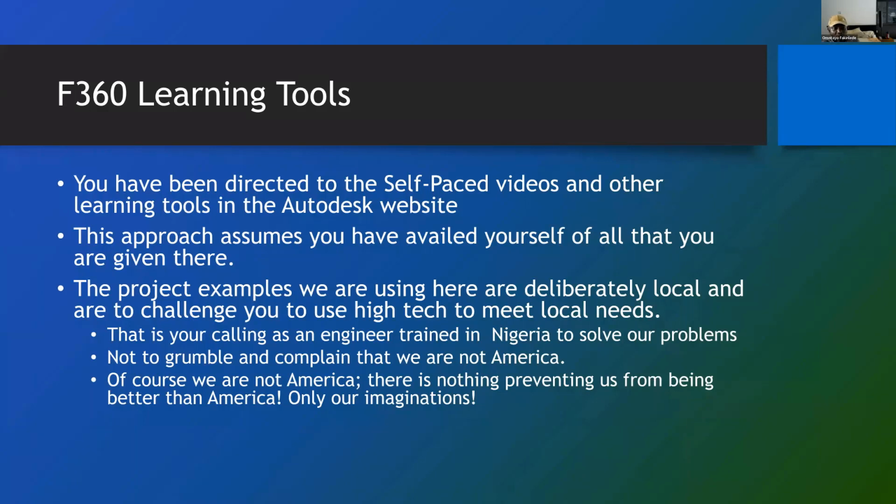We gave you a little of that at the beginning, but it cannot be as comprehensive as what Autodesk itself, the maker of the software we are using, will give you. So it is better for you to avail yourself of all they will give you. And then what we are doing will be built on that. We are not going to just repeat what they've already said; I don't see the value in that.